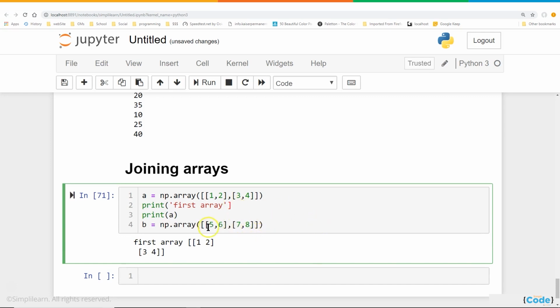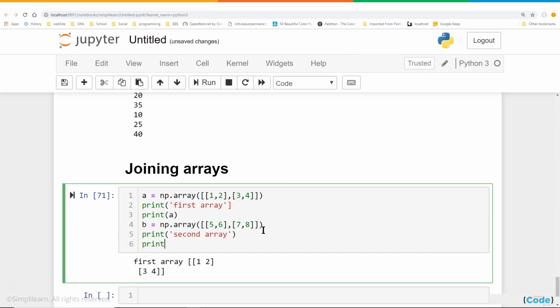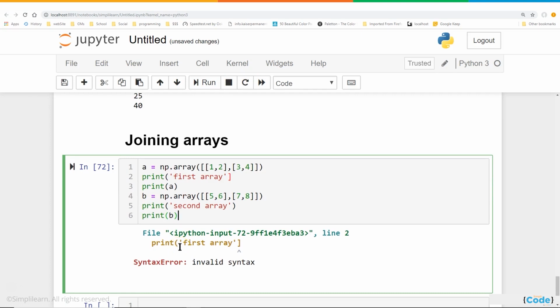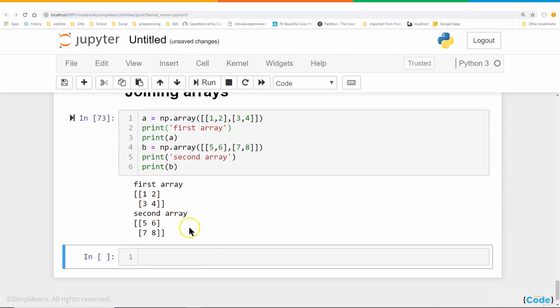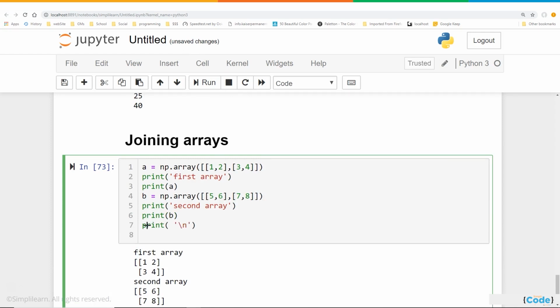And let's go ahead and do a B, and we'll do 5, 6, 7, 8. And notice I'm keeping the same shape on these two arrays. Depending on what you're doing, those shapes have to match. And let's go ahead and print second array. Do a print B. We'll go ahead and run that. Oops. Missed something up there. Let me fix that real quick. When I was reformatting it to go on separate lines, I messed that up. There we go, run. All right, so we have first array 1, 2, 3, 4, second array 5, 6, 7, 8.